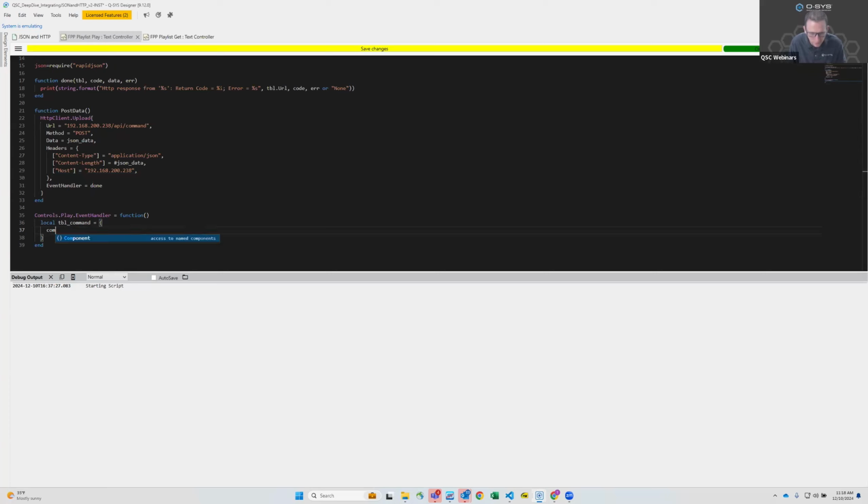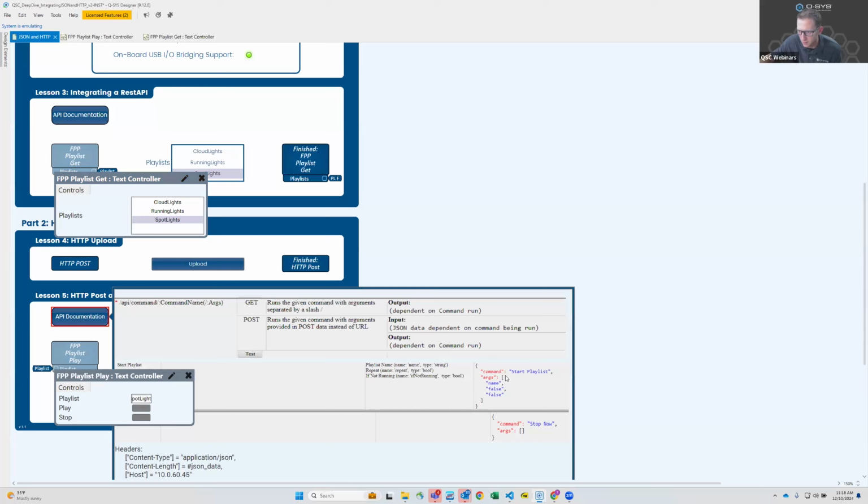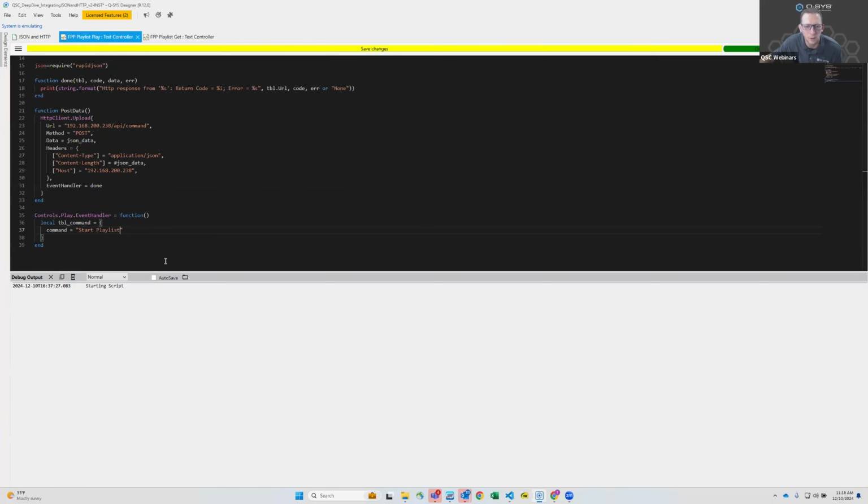So our command is going to be equal to start playlist. Just so we're on the same page, we come back to our API documentation, our command, and we're building this table right here. So our command is going to be start playlist. Our argument will be the name of our playlist and then false and false. So we already know the command is going to be start playlist.